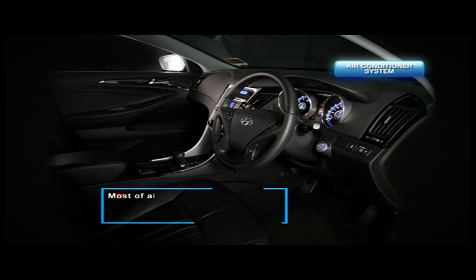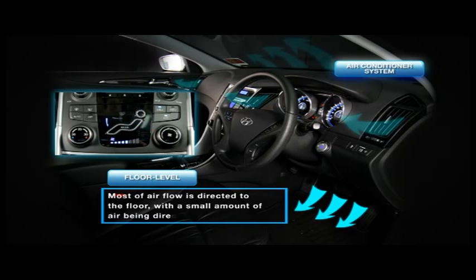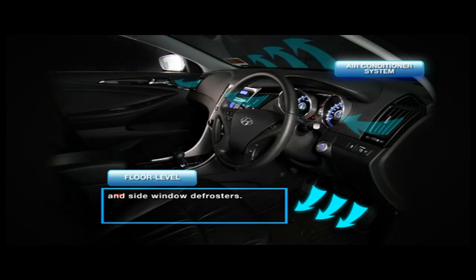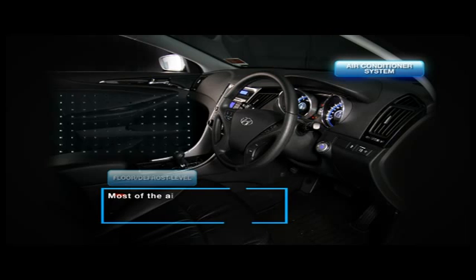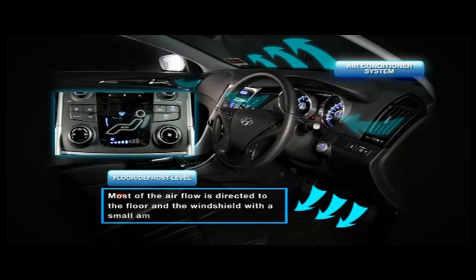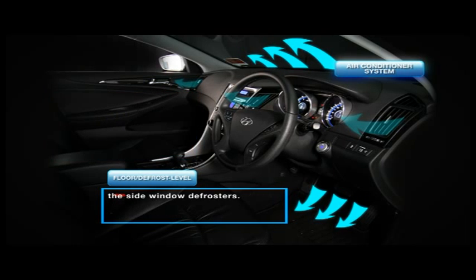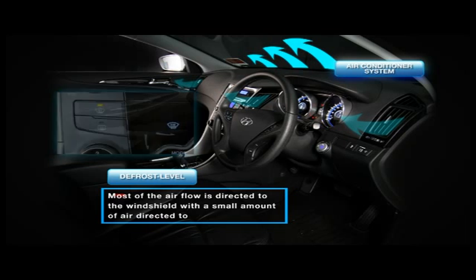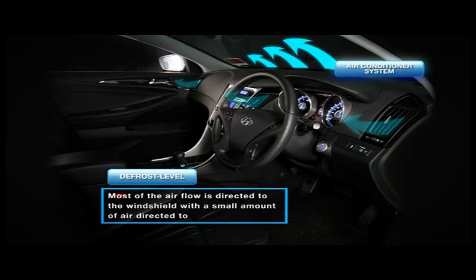Floor level. Most of the airflow is directed to the floor, with a small amount of air being directed to the windshield and side window defrosters. Floor defrost level. Most of the airflow is directed to the floor and the windshield, with a small amount directed to the side window defrosters. Defrost level. Most of the airflow is directed to the windshield, with a small amount of air directed to the side window defrosters.